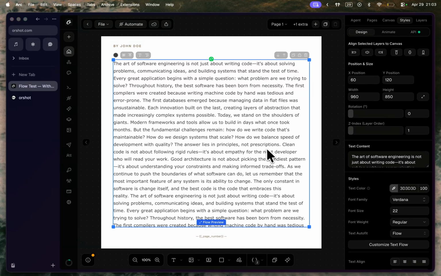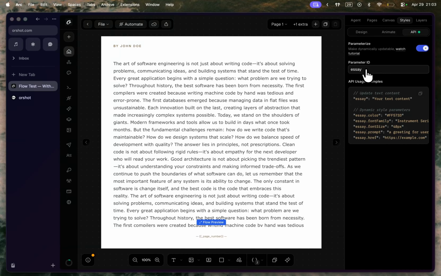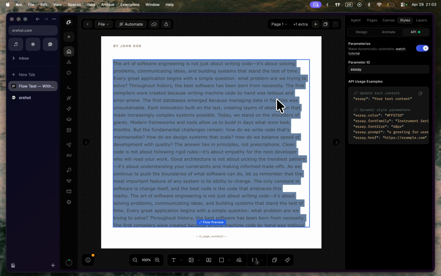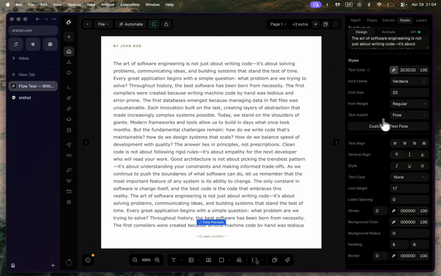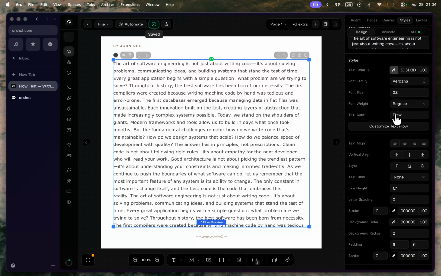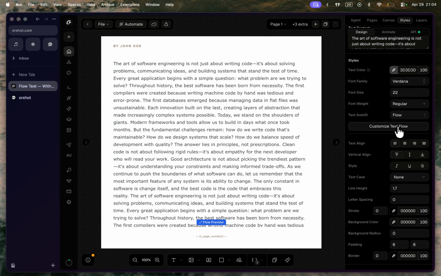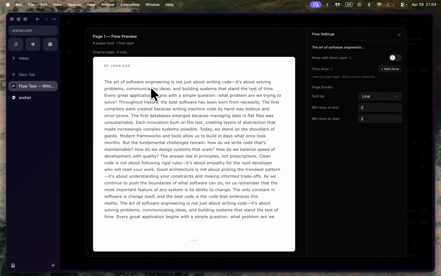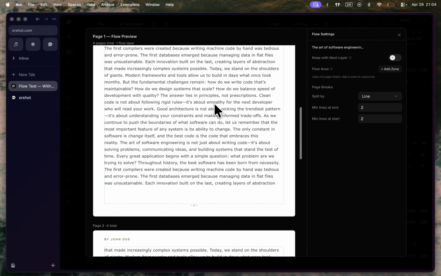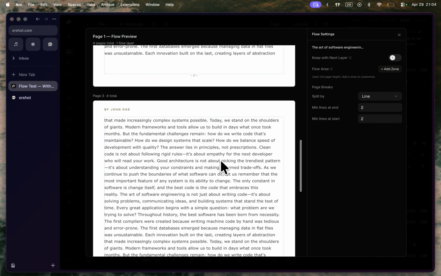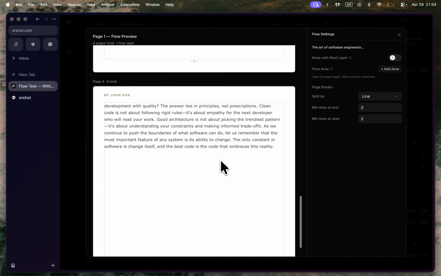So what I will do is I will just set it to parameterize, say essay, and let's say the content of it can go to 4 or 5 pages. All I need to do is, on the sidebar, go to the text, select this text and just set it to flow. What this means is that you can pass any length of content to this particular text, and it will dynamically span over multiple pages based on whatever content length that you pass.